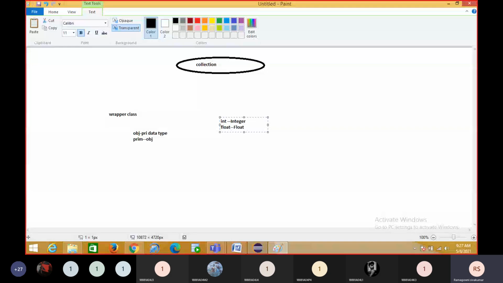So Float object. Double data type is converted as object with D capital here: Double. Char becomes Character. Okay. Next. So in this way, whatever data types we have, we converted primitive data type to object and object to primitive data type. This is called auto boxing and auto unboxing.